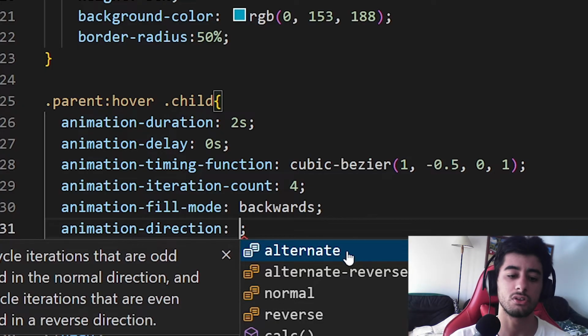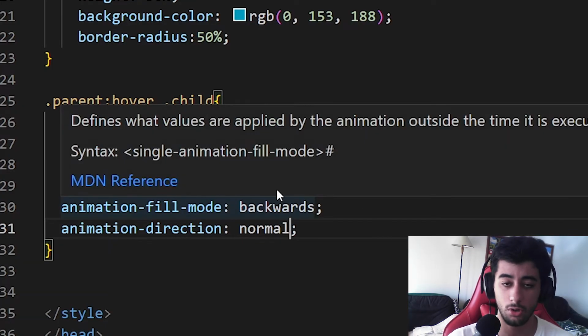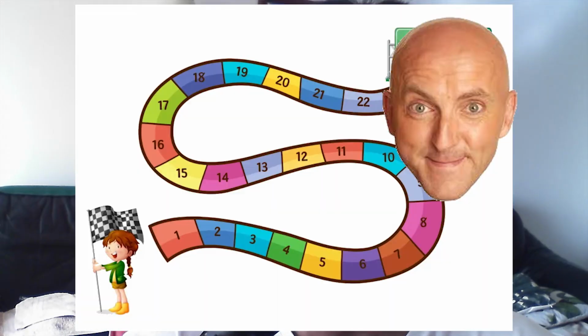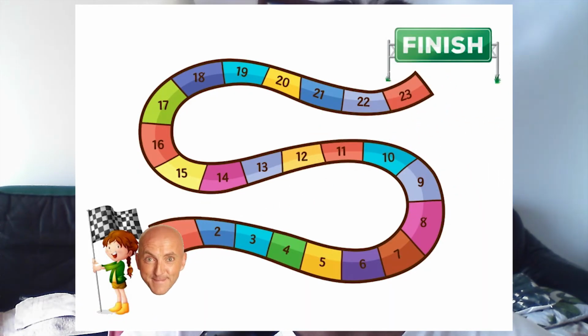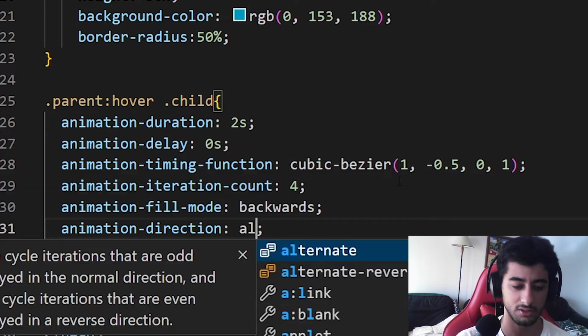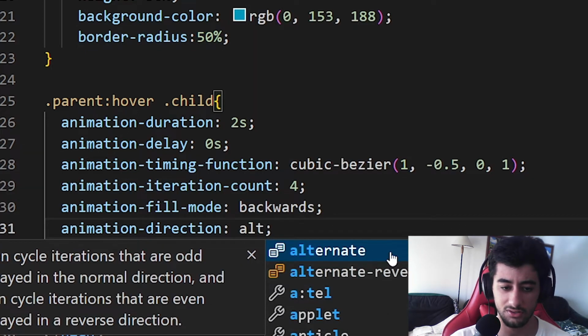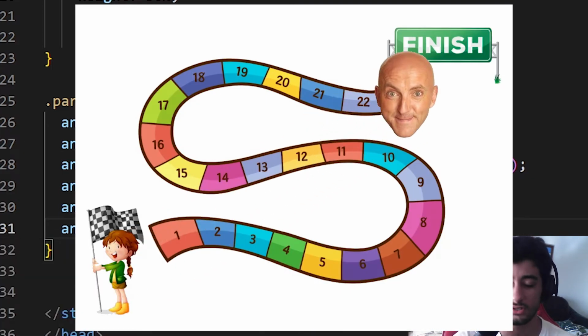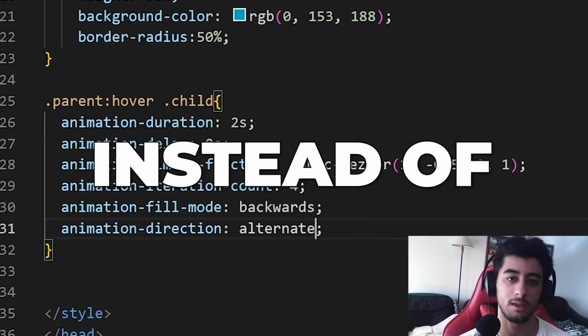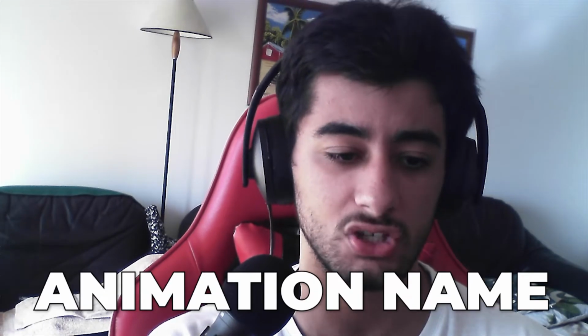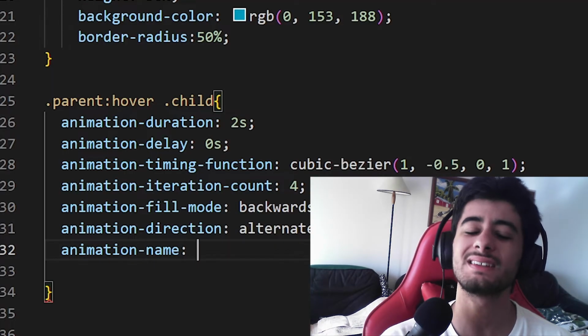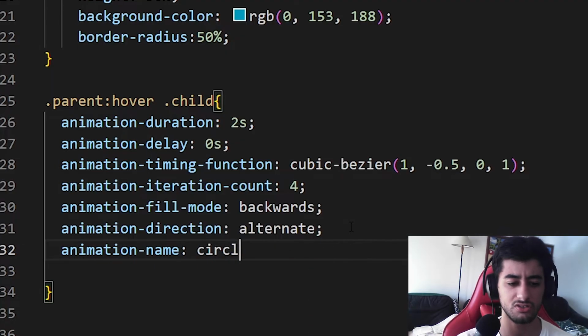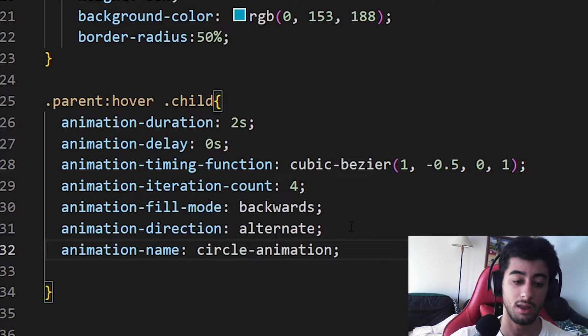You can put it normal or reverse. The normal is normal. The reverse is going to start at the end and finish at the start. And you also have the alternate and alternate reverse, where when you finish, it's going to take the same way back instead of jumping to the beginning. And now, finally going back to the animation name, it's where you need to specify the name of the animation. You can put here circle animation.